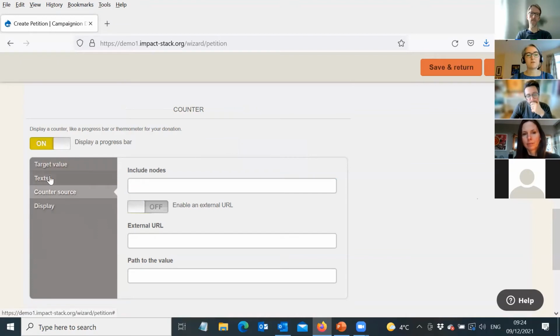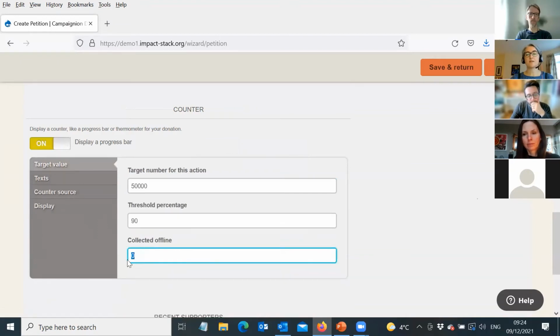And the other thing you can do is add in a figure that you've collected somewhere else. So say you've already been running this petition somewhere else and you're relaunching it, or you've collected signatures via street stalls or whatever, you can say, actually, I've already got this many signatures from somewhere else, and we can just include those.